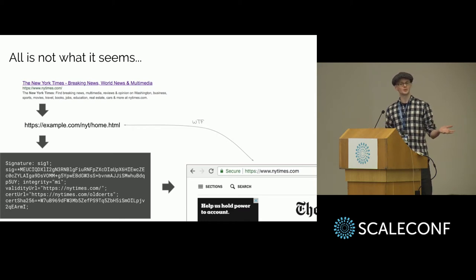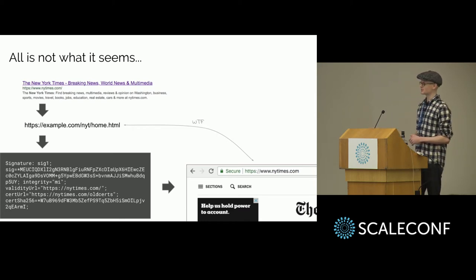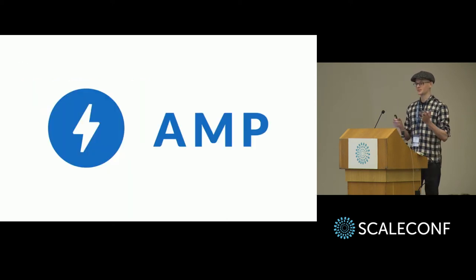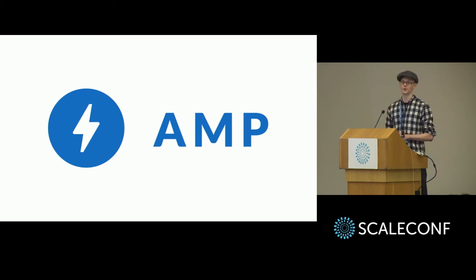Why on earth would you want to do this? Well, there are some platforms that desire to take publishers' content and display it from a different origin. And those platforms, such as Google's Accelerated Mobile Pages being the most well-known one, have this problem of having to display really terrible URLs. So you may have seen google.com/amp/nytimes.com/blah blah blah. And this is an attempt to solve that problem.